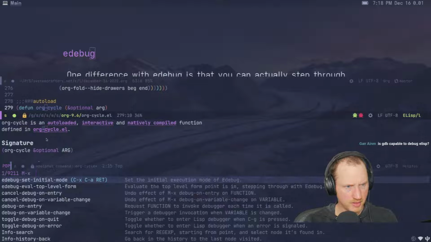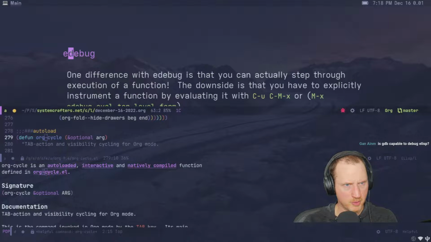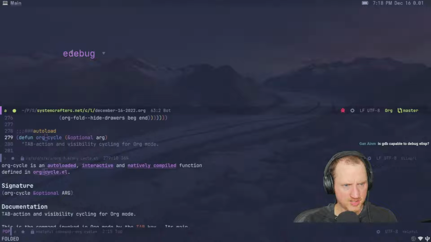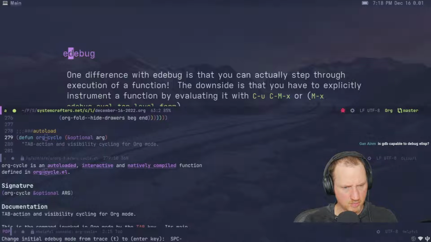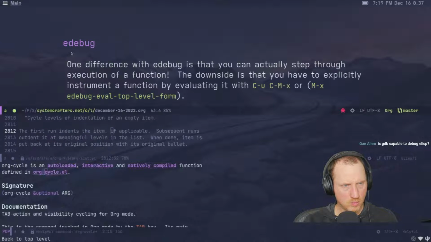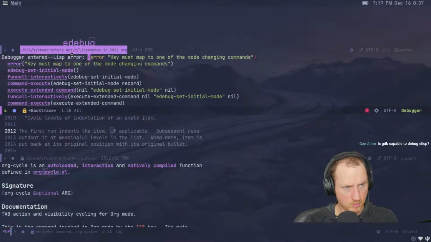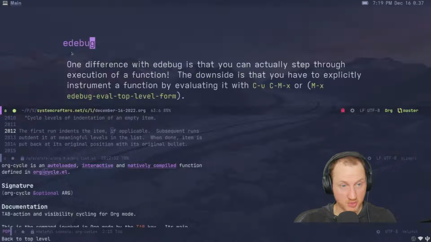Let's do that again. Eval top level form. Go up here, press tab. Okay, so it doesn't seem to actually do what I expect. Set initial mode. Just no. Wow. Key must map to one of the mode changing commands. Well, it's not working.